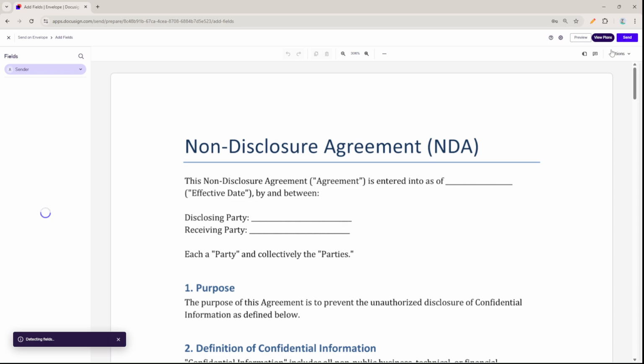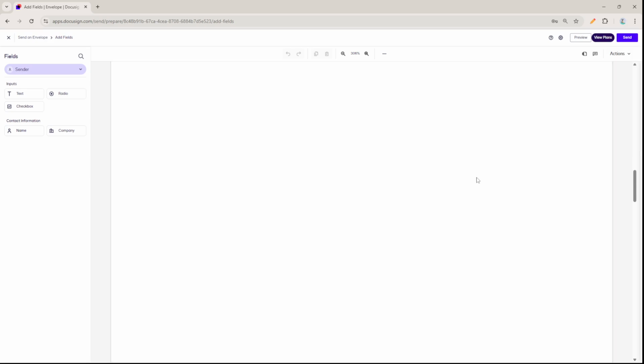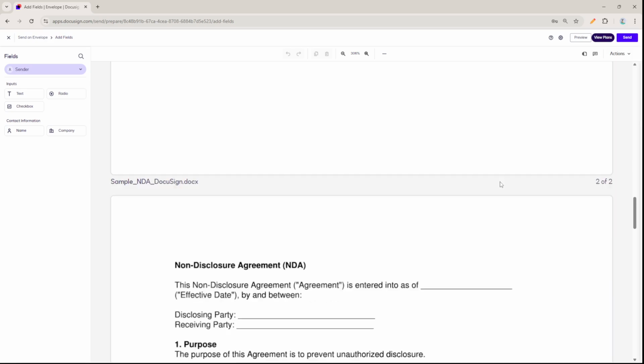Place signature, date, initials, or any other required fields on the combined documents. You can add fields across all uploaded files in one pass, so move through page by page and make sure each recipient has exactly what they need.